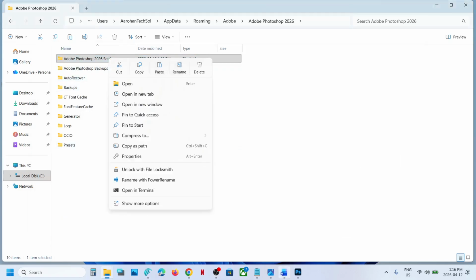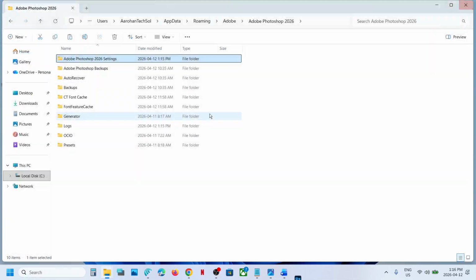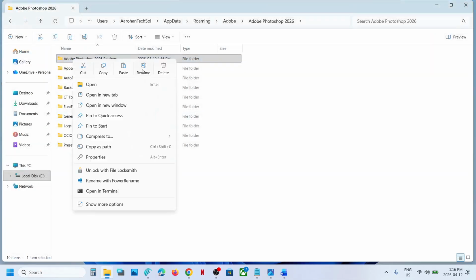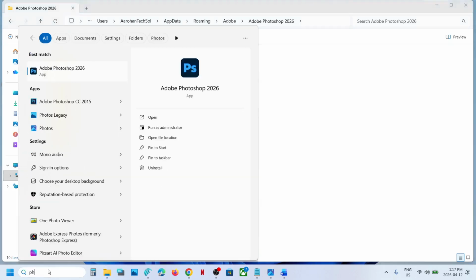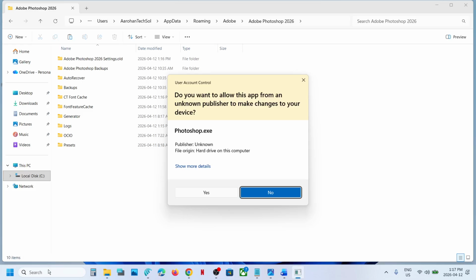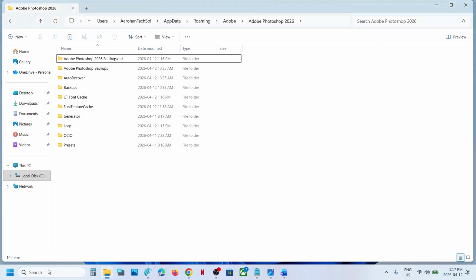Make a right click. First of all, close Photoshop before this. If Photoshop is open, close it. Make a right click and then you can rename it. Now, once you rename it, you can launch Photoshop once again, and then you can try to remove the background.